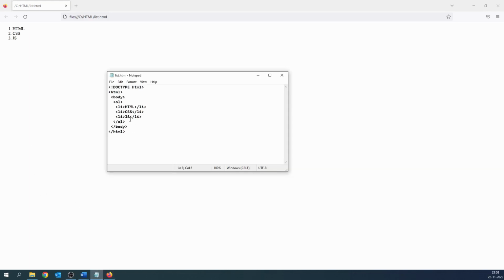Last but not least, HTML also supports description lists. A description list is a list of terms with a description of each term. The DL tag defines the description list. The DT tag defines the term or the name. And the DD tag describes each term. So let's do this. Let's change our existing list to DL.